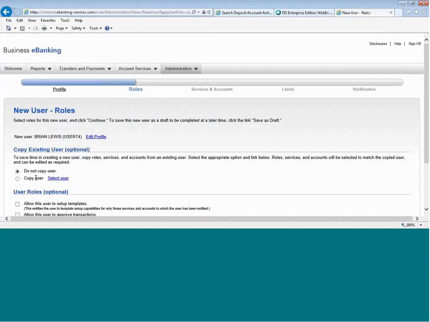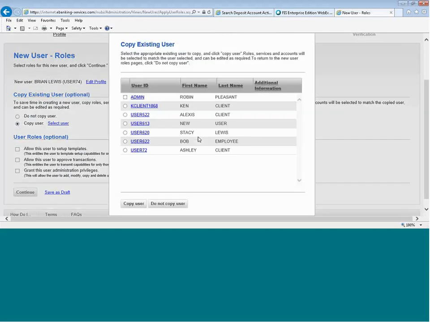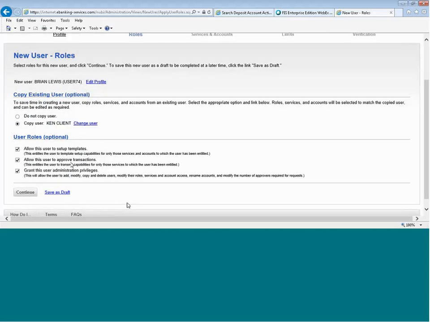We'll continue. Now we need to assign roles. Before we move on to the roles, let's talk about copying an existing user. I consider this the easy button. Here's why. When I choose to copy a user, I select an existing user from the list. We'll go with Ken Client here and copy. Notice that Ken's roles were populated to the new user.